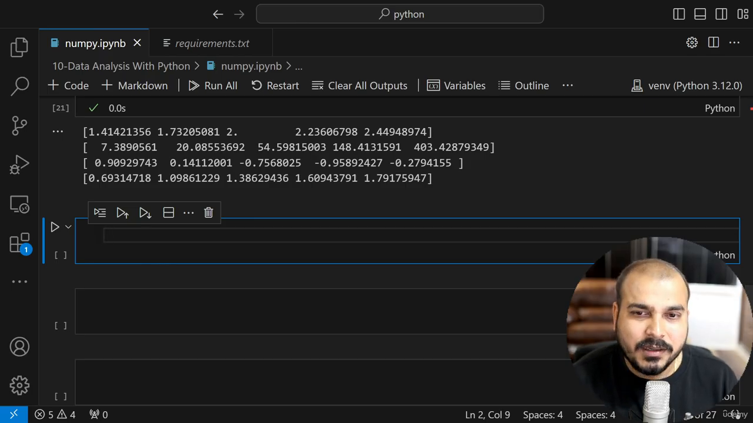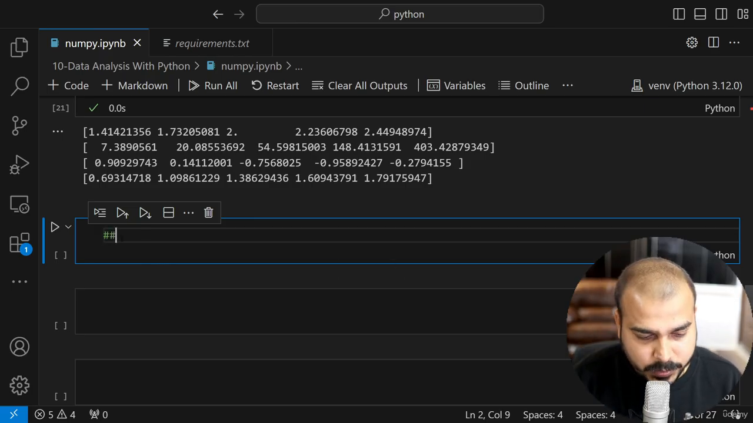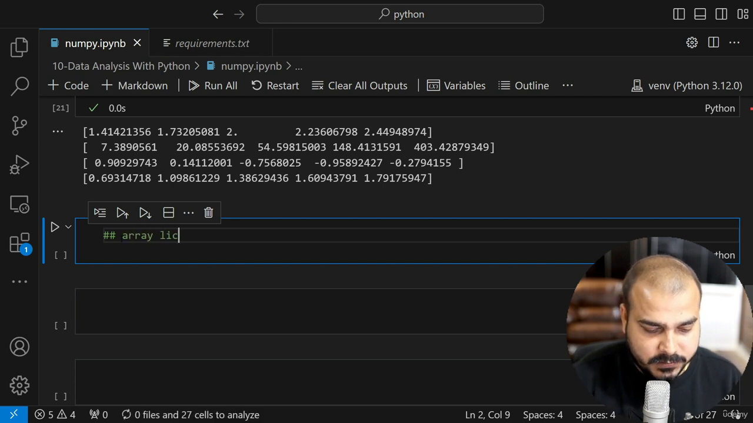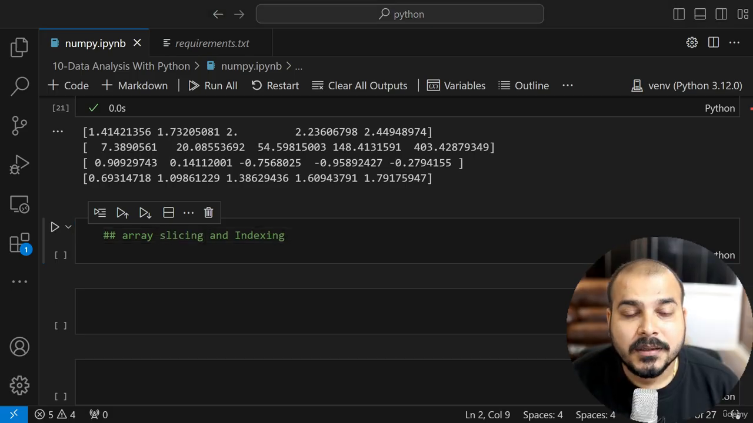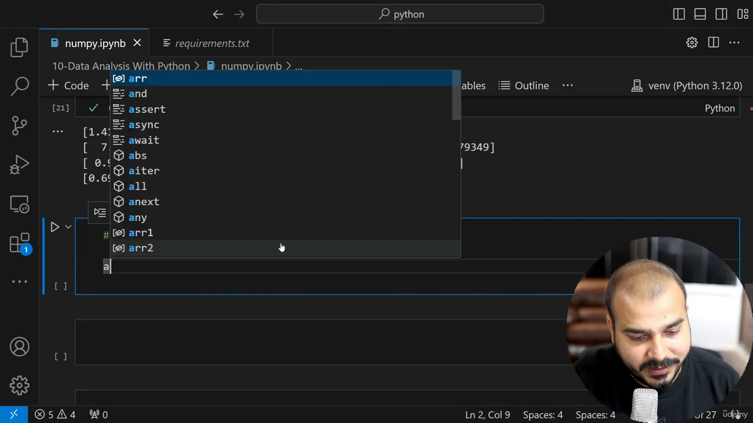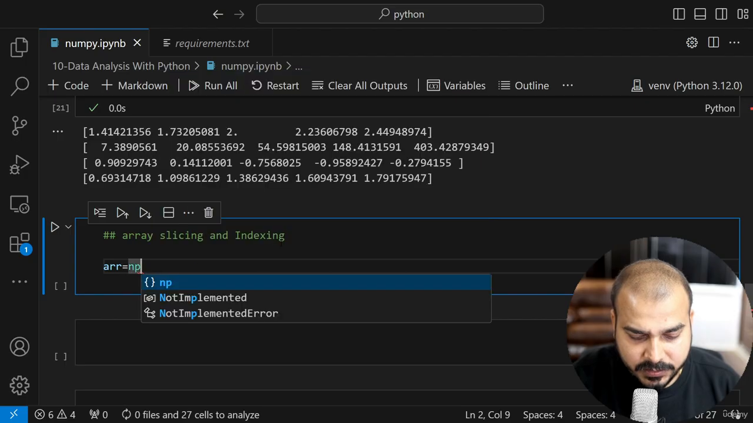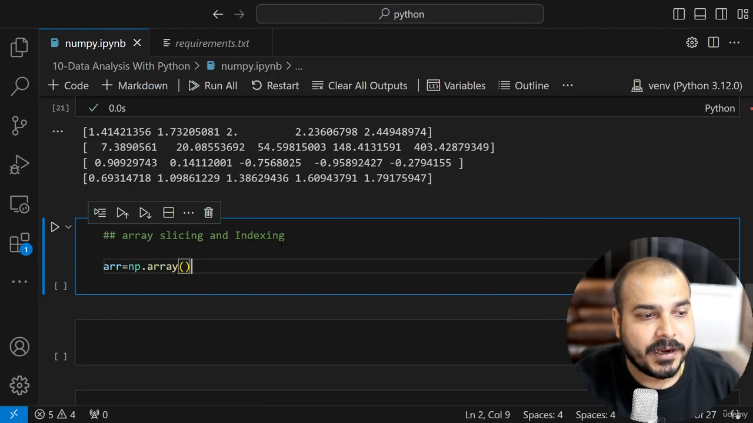So let's do the slicing operations, array slicing and indexing. We will perform this entire operation with multiple examples. So guys, now let's perform array slicing and indexing operations. And here, let me write arr is equal to, let me create a two-dimensional array.